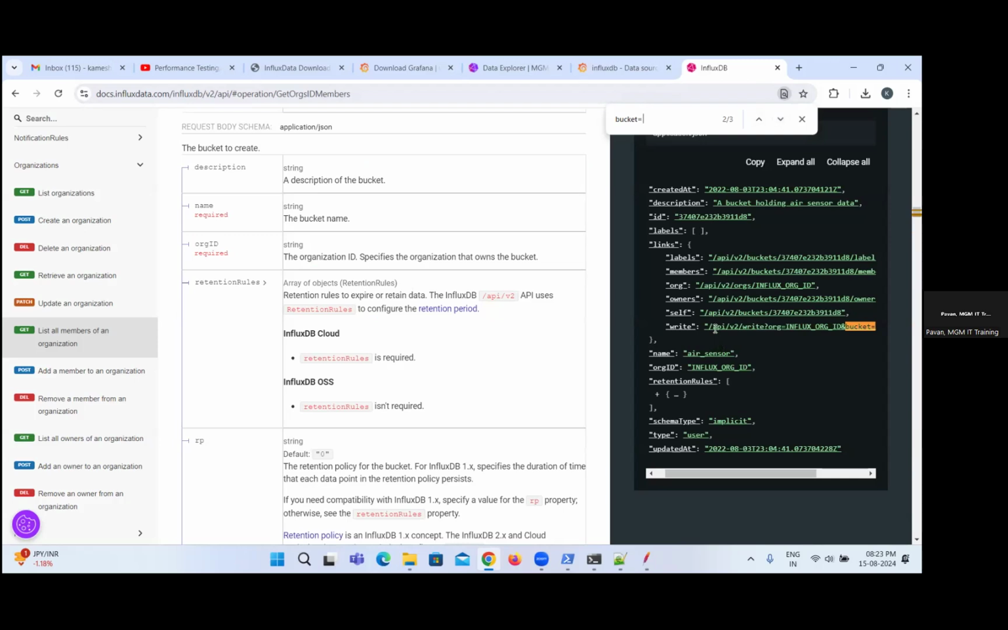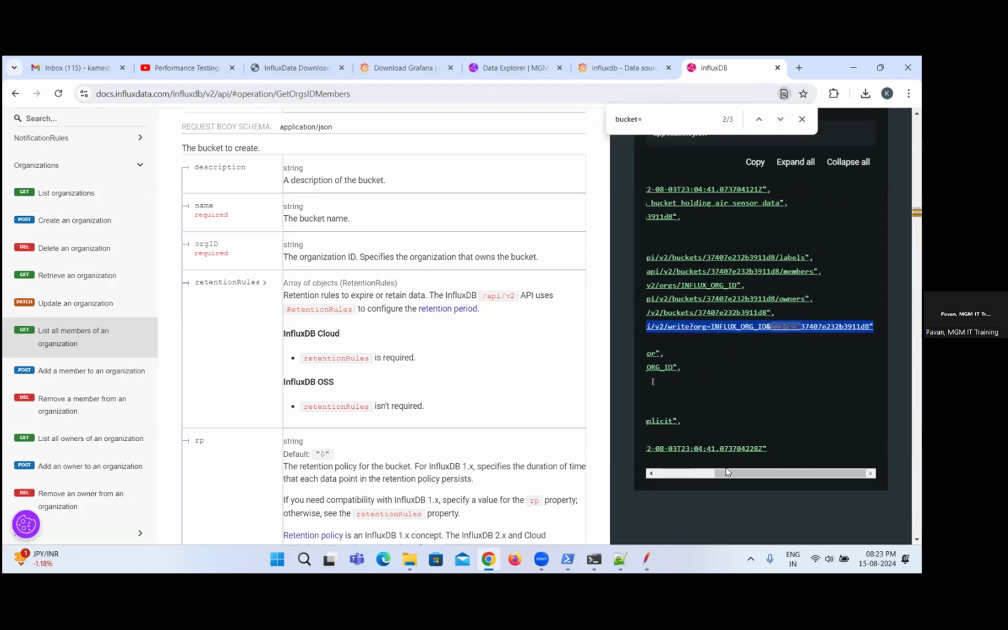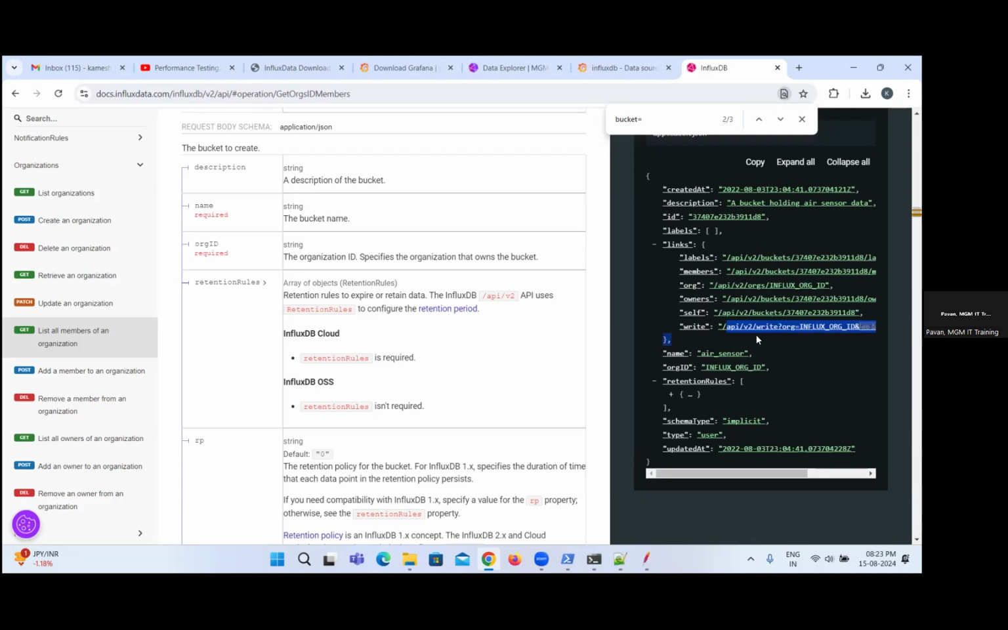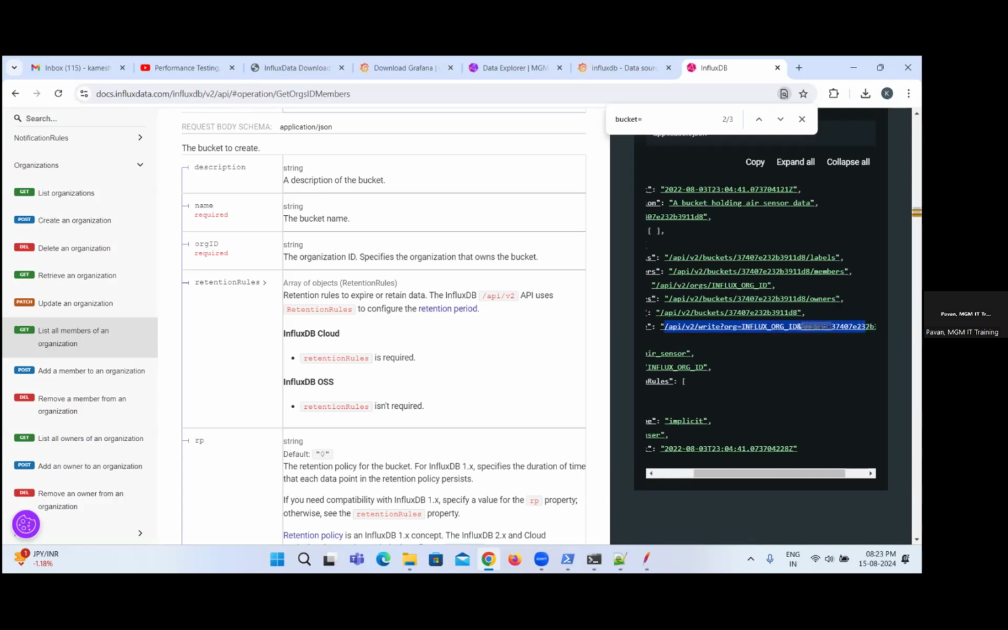Yeah, copy this one. API v2 write org is equal to this one. Please wait. You need to copy it from API v2 write org is equal to and bucket is equal to. Copy this one, up to here. Yeah, copy that. And go to your JMeter.